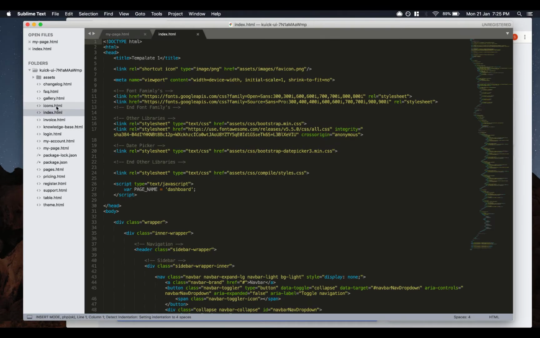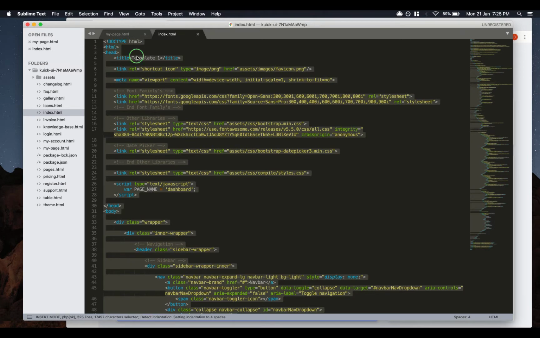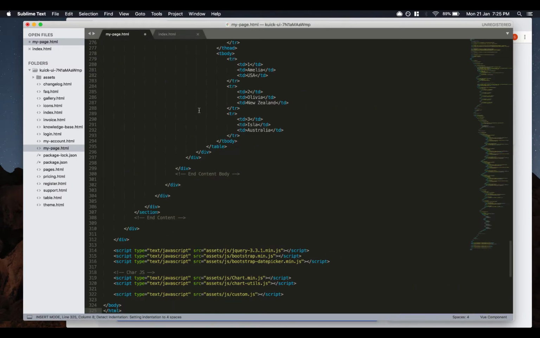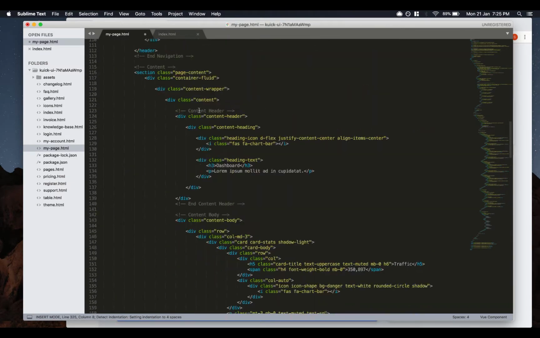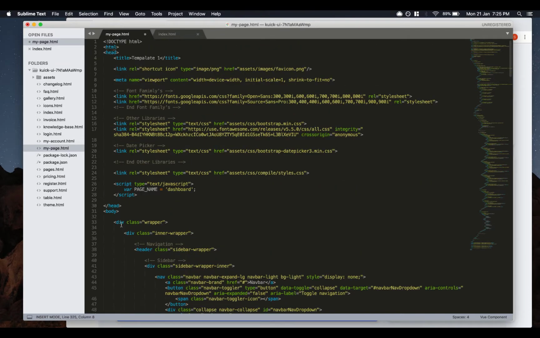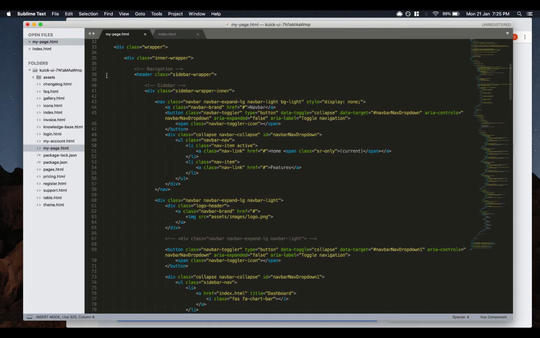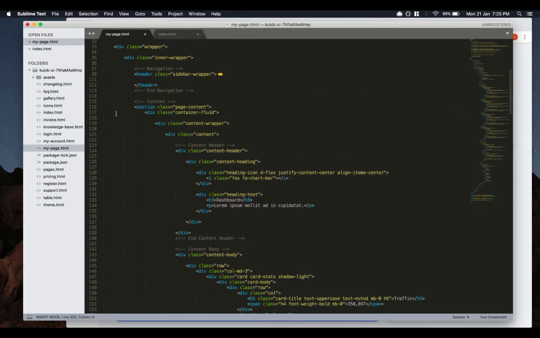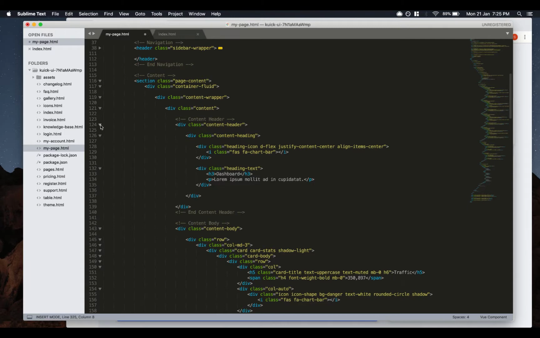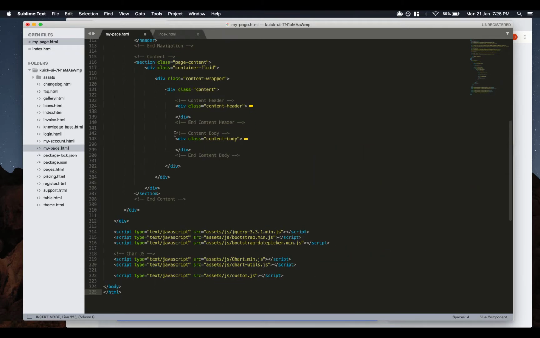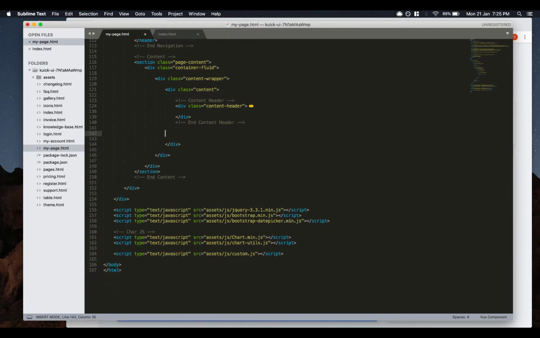Then open any sample page. Now, copy all the content of the sample page and paste it on your page. After you are done, collapse Content Navigation, Content Header, and Content Body. After collapsing all three of them, delete from Content Body to End Content Body.